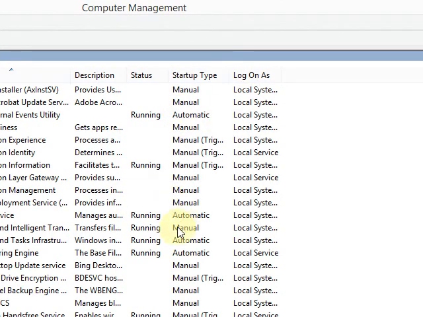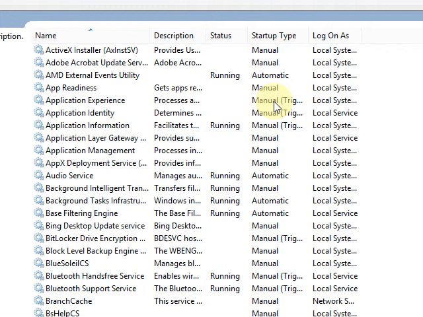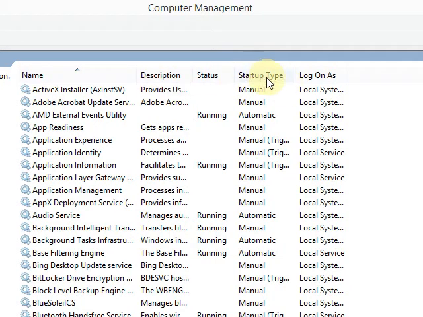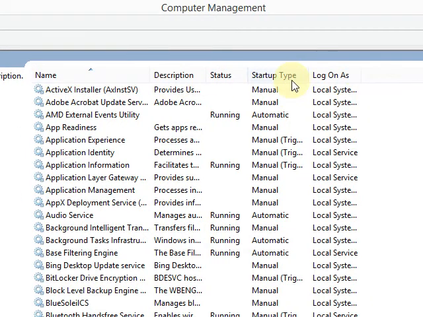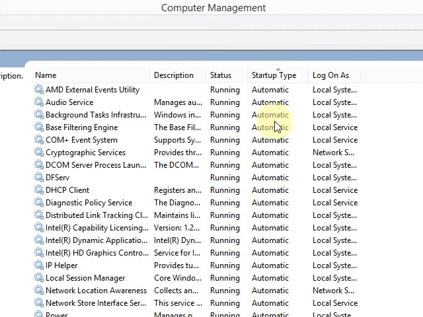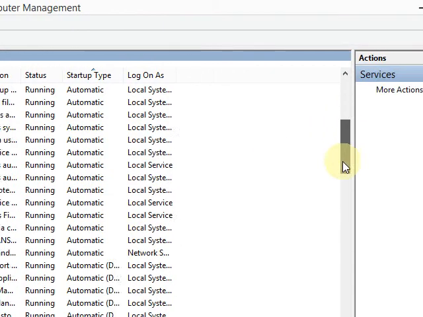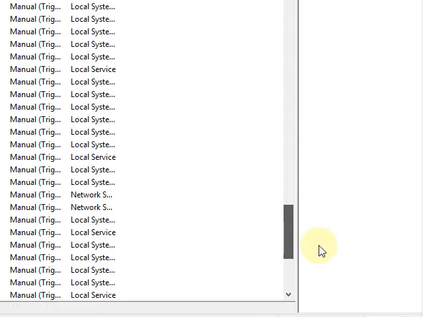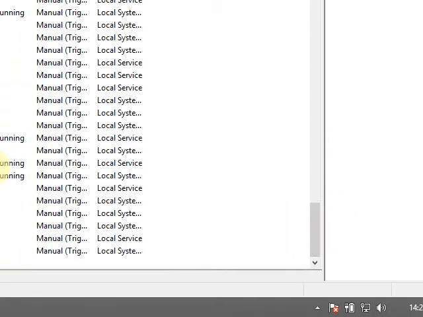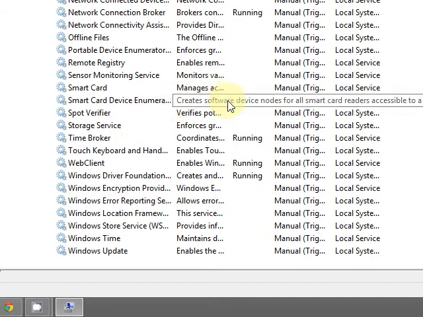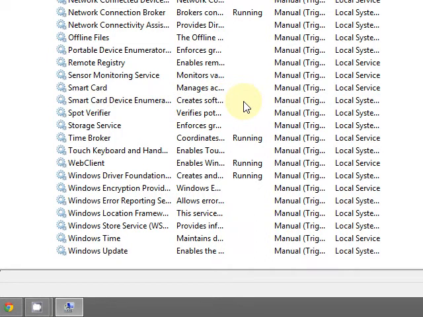As you can see, the startup type says whether it automatically turns on at boot or you have to manually turn it on. So let's arrange it according to the startup type rather than name. So let's click it over here. See, these are the automatic things. Here we need to tweak a lot of things. Well, it's very difficult to give details for each and everything. It's extremely tedious.